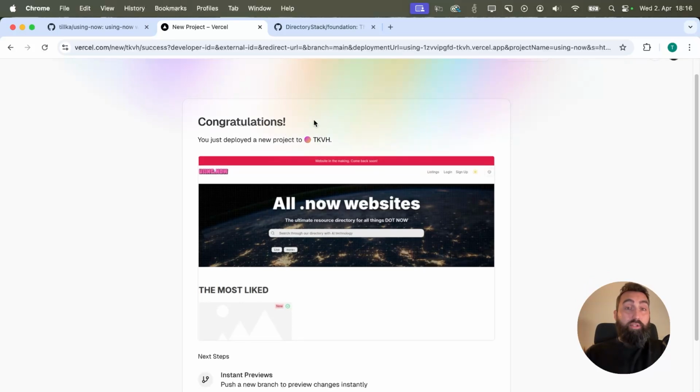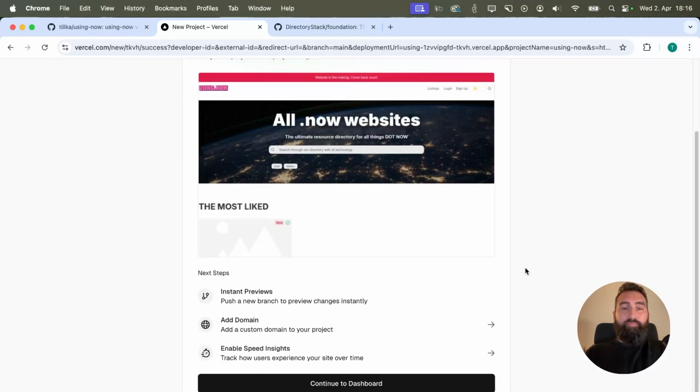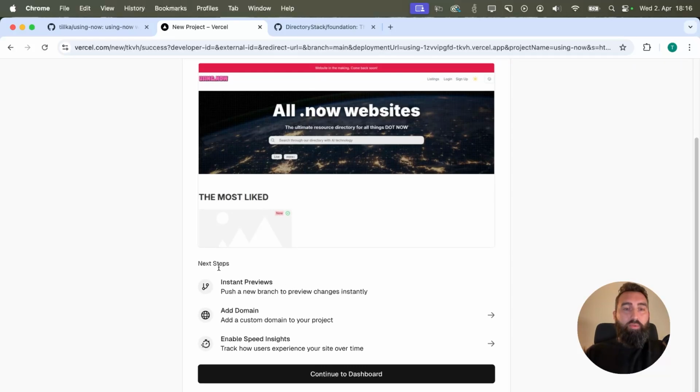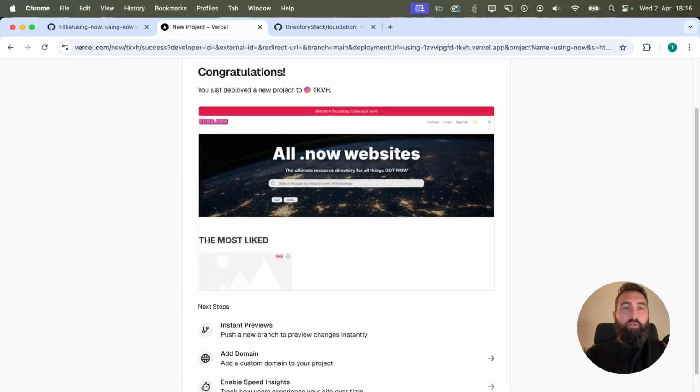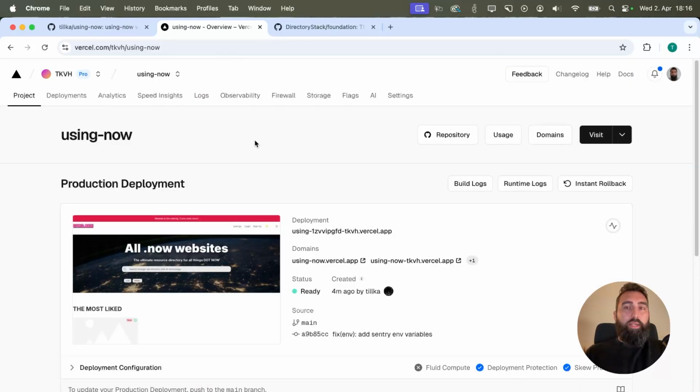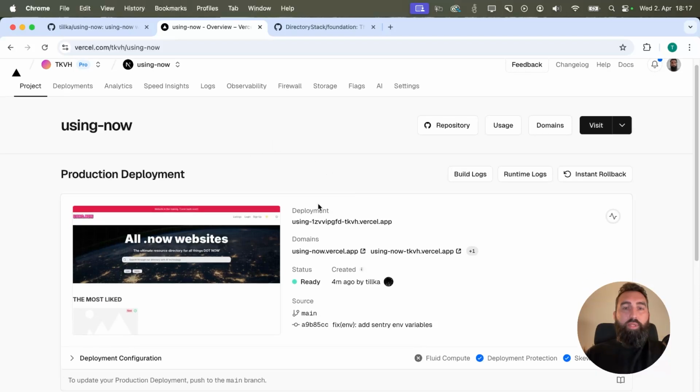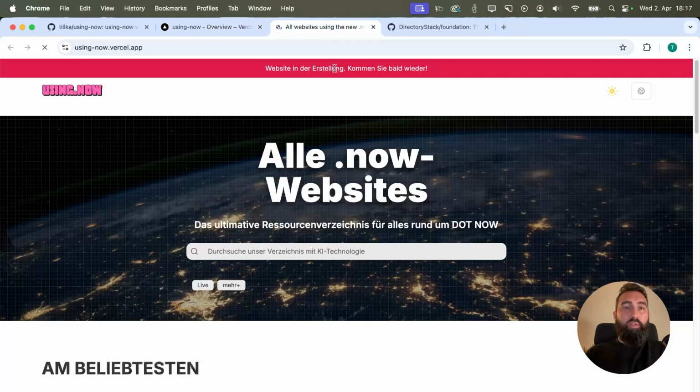The website is actually live. Congratulations. You created your first website. So what do we want to do? We can add a domain, but let's do it later. Let's continue to our dashboard. And here you see in Vercel your project. We can now use their domain using now.vercel. Let's click this link, open it up in a new window, and you see.